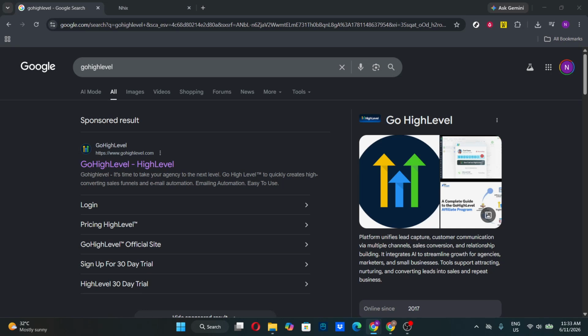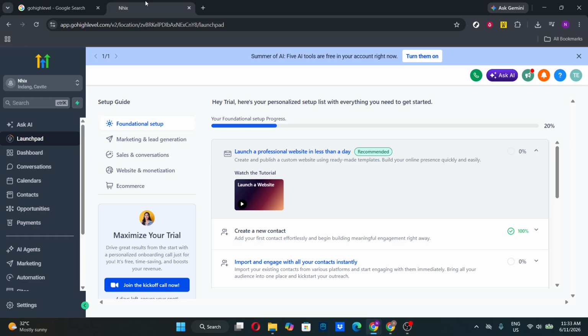In today's video, I'm going to teach you how to give client access in Gohighlevel. To get started, open Gohighlevel and make sure you're inside the correct account or sub-account where you want to add the client. This is important because user access is tied to the specific location you're working in.